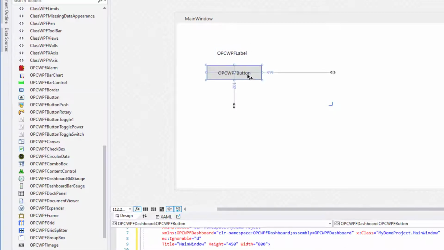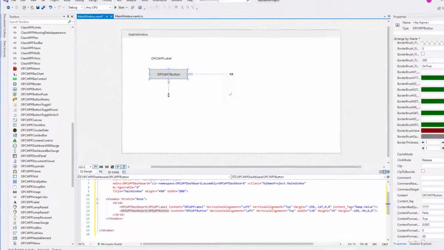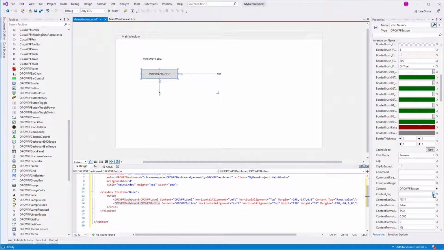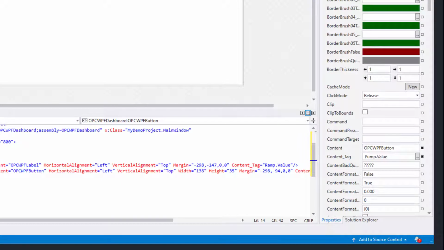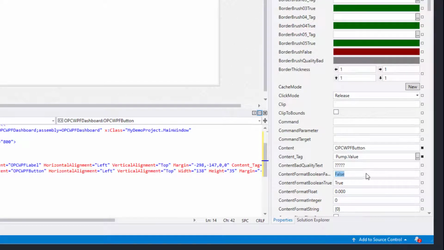Next, I'm going to add a button to the window by double-clicking on OPC WPF button on the toolbox. I will use the pump tag to demonstrate the button. It is a Boolean data type. I'm going to set the Content tag in the Properties window to pump.value. You can just enter the tag name instead of using the tag browser if you know its name.